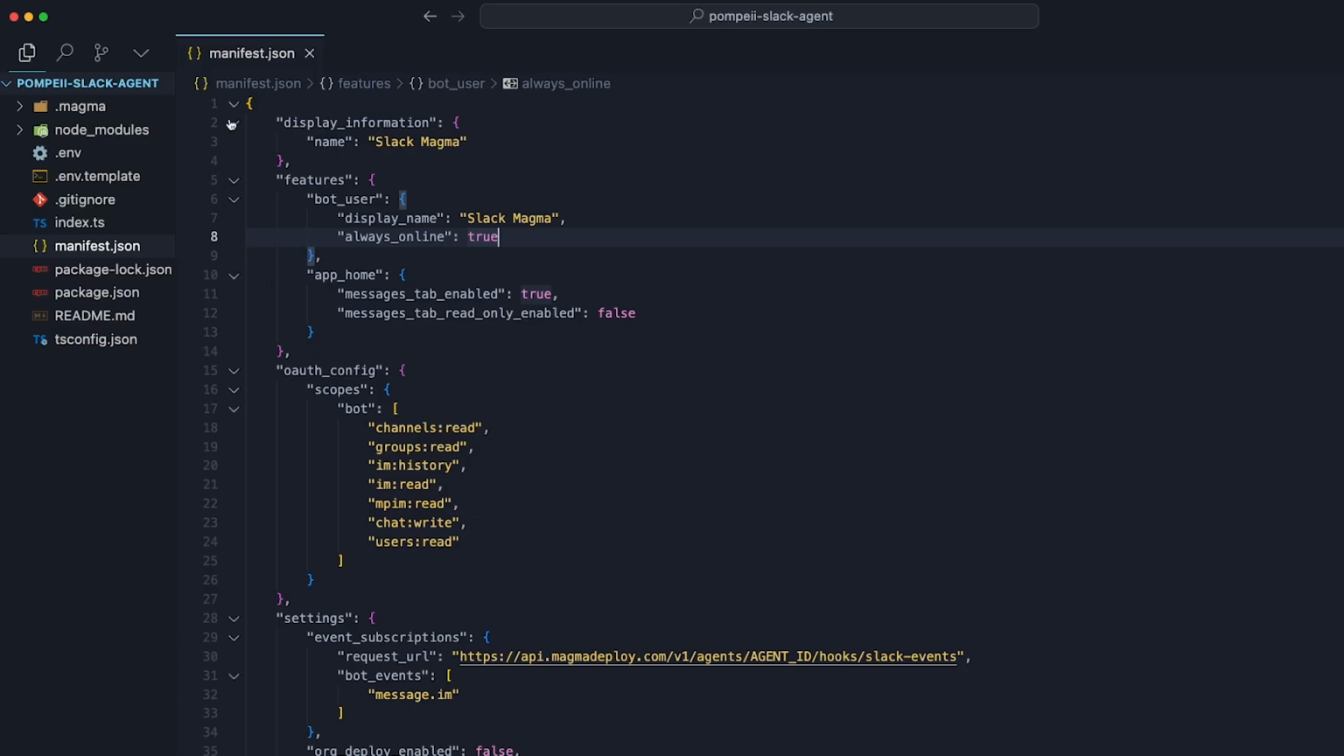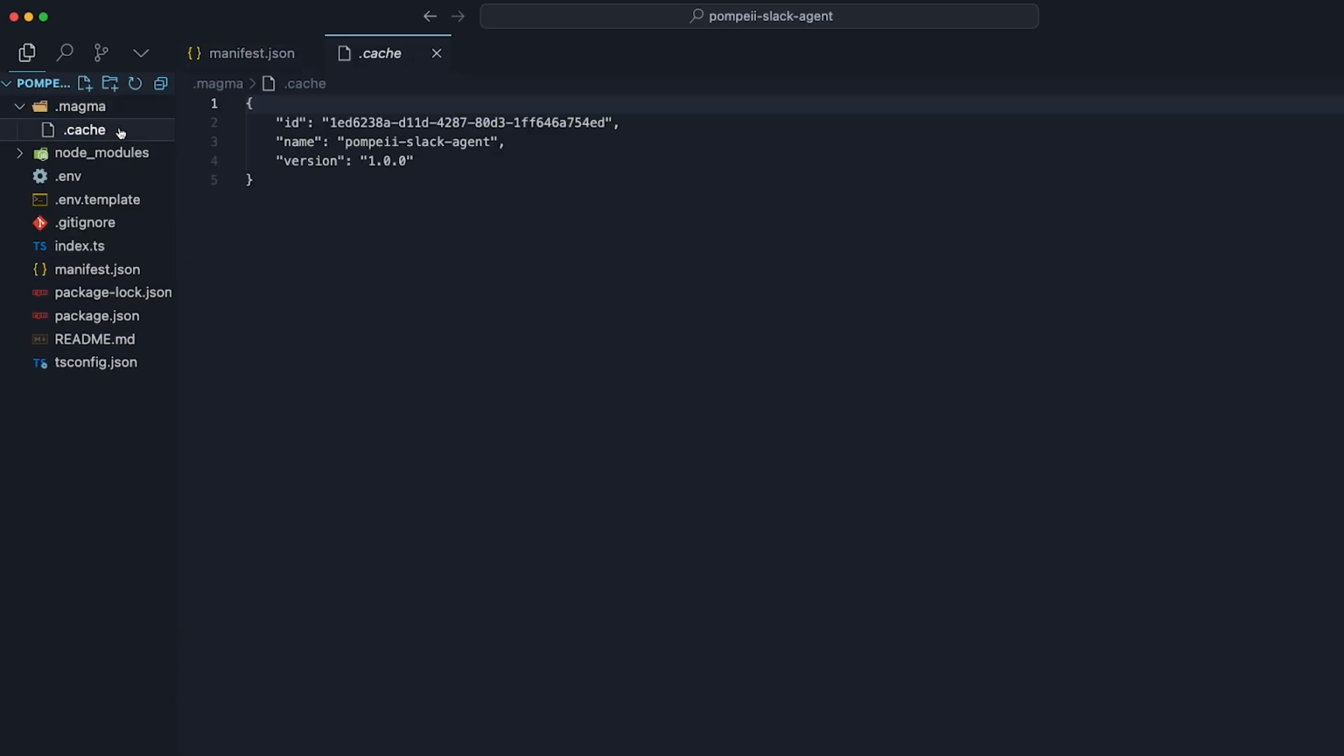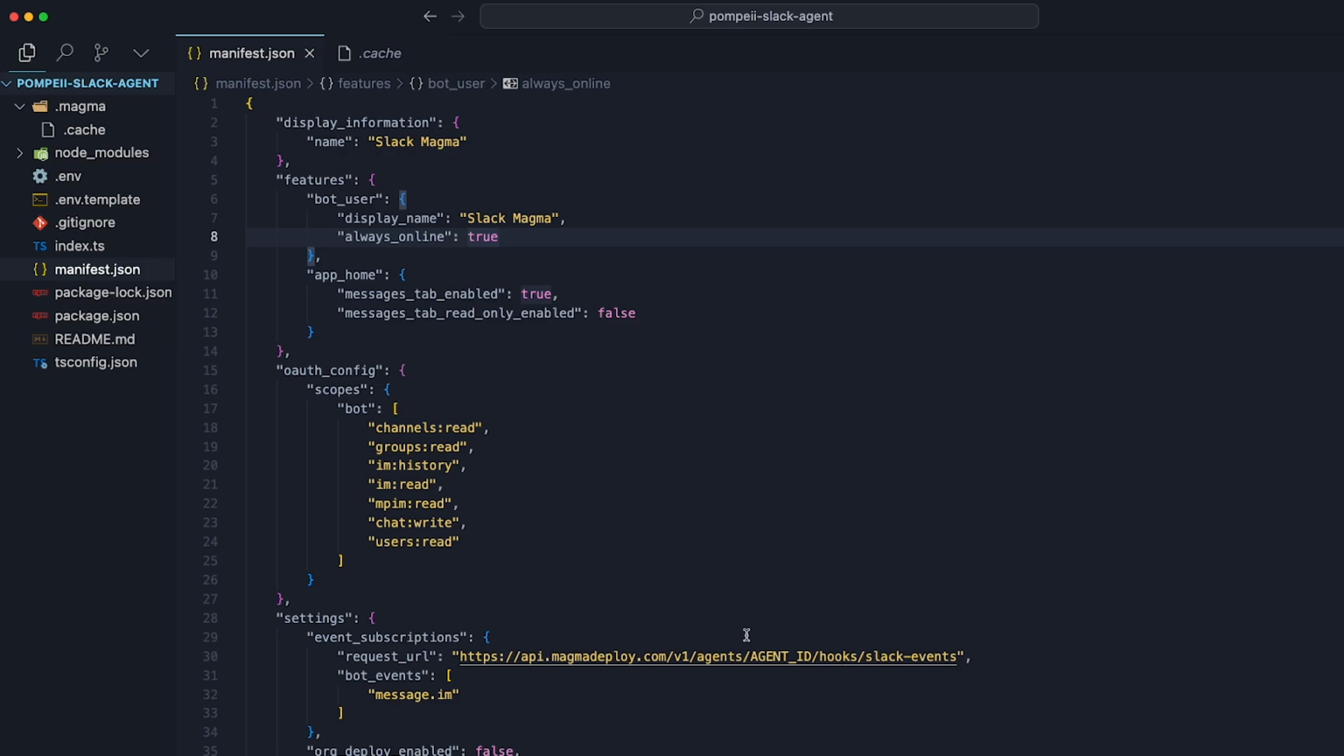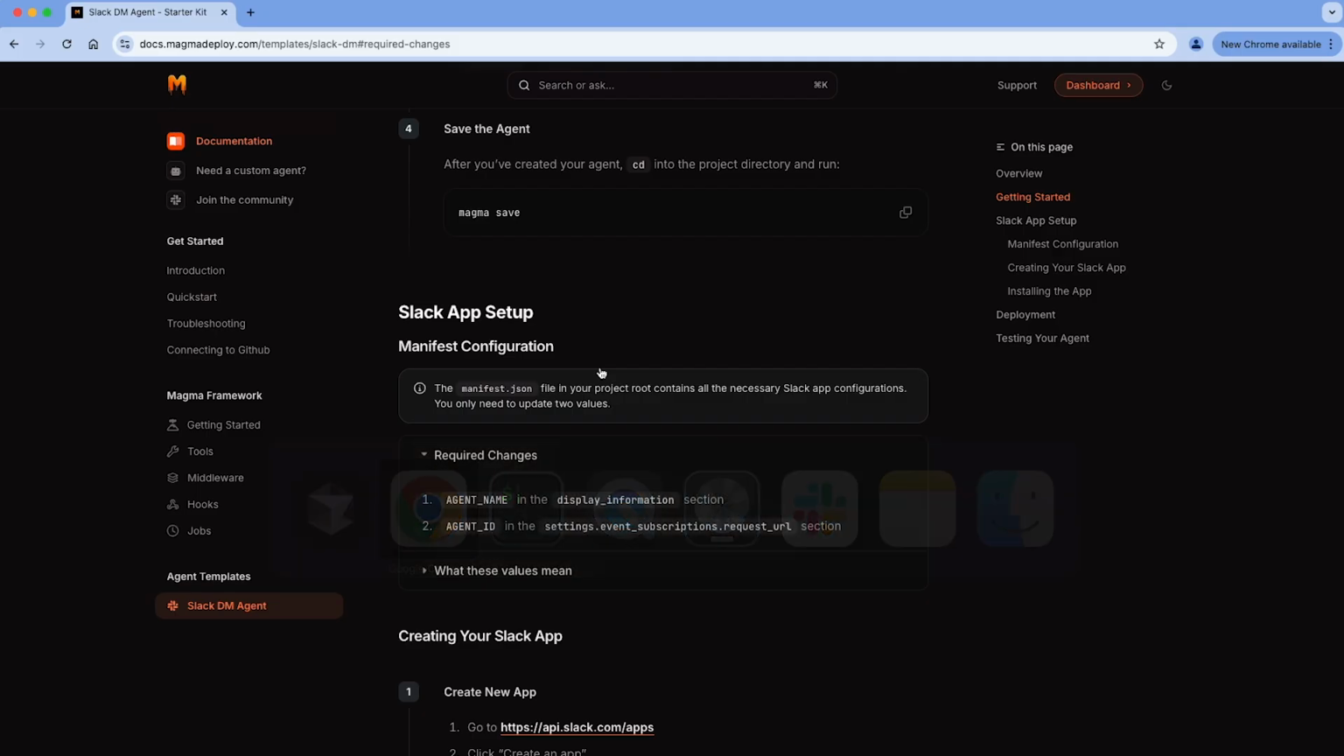So this is why we did Magma save, because now if we go into the Magma cache here, we now have an agent ID that has been assigned to this project, and we're going to replace this agent_ID in this URL with our ID. So this URL is basically the entry point that we're giving Slack into our agent. This is called a hook in Magma, and we'll have more videos in the future that go deeper into what a hook is.